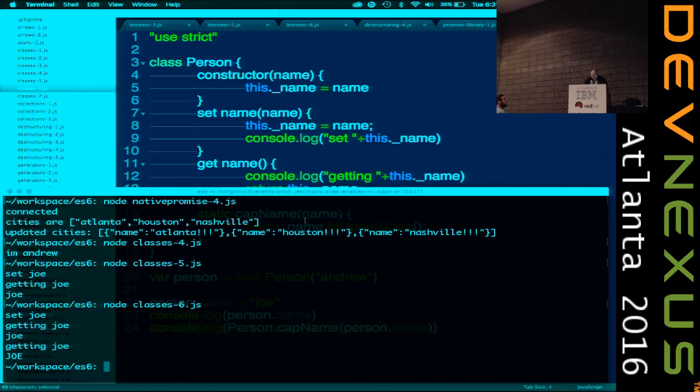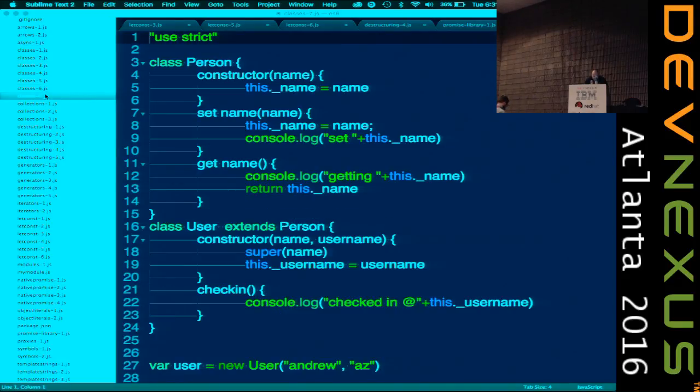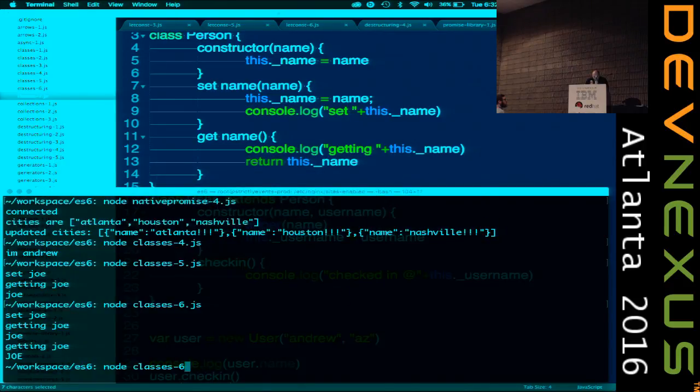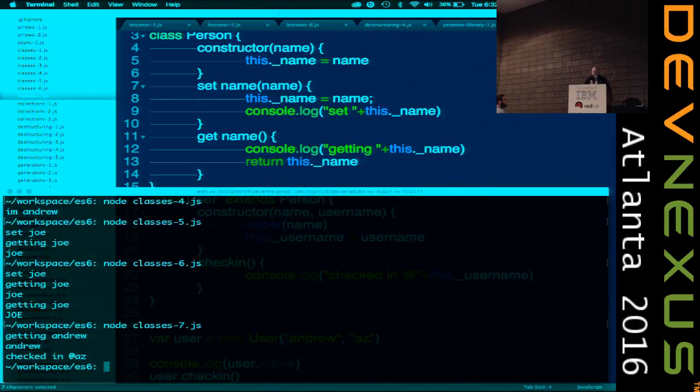All right, I've got one last thing we can wrap up. Here is an example of inheritance. I've got a person, and I'm going to say user extends a person. It has a different constructor, and I've added a method called checking on it. So here I'm going to create a new user, and I'm going to log out name, which we should see the same getters and setters because it's the exact implementation. And then when I do a check-in, you should see the check-in. There you go.